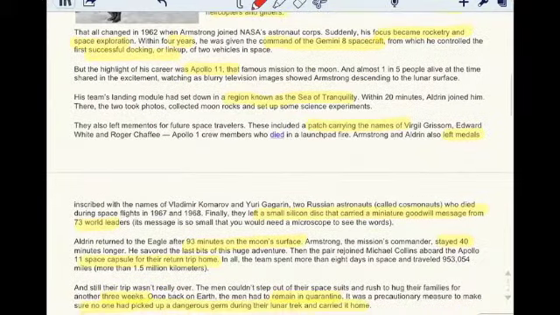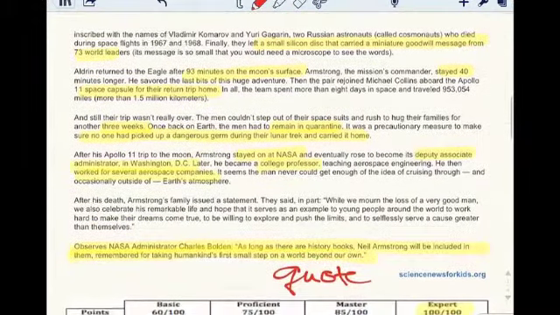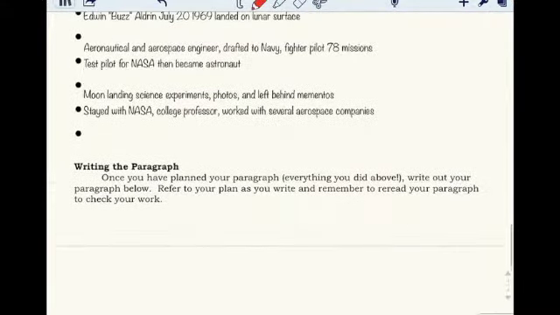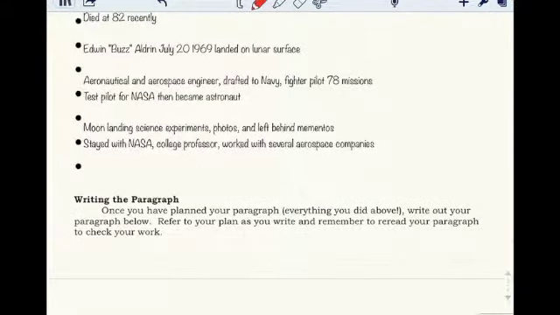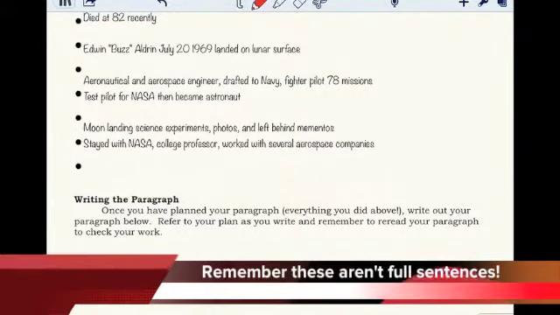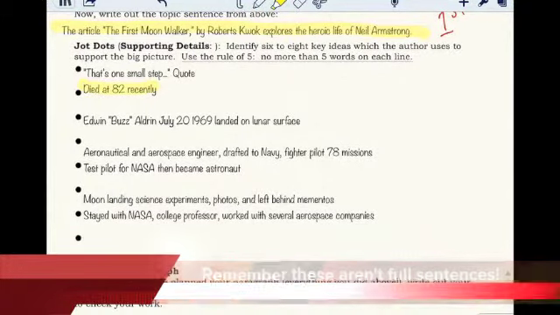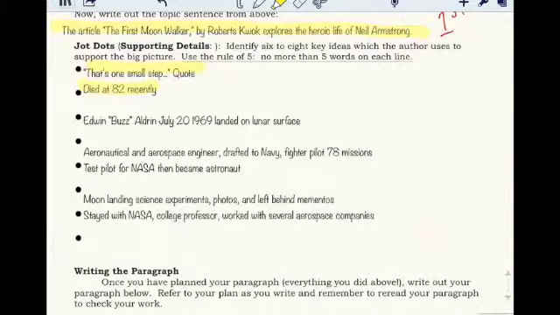Later on, a little bit more about the moon landing. This whole section here is about the moon landing. So from that whole bottom section, I just said moon landing, science experiments, photos, left behind mementos, that sort of thing. Now what's important to remember is that this whole section, that's not a sentence. None of that is sentences. So what you've got to do is take these words and make them into full sentences using your own words.